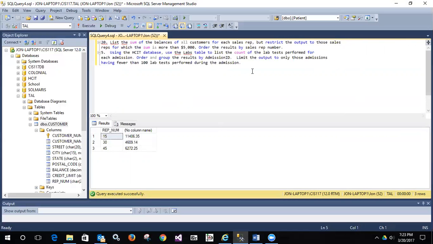Okay, so your actual homework exercise says, using the HCIT database, use the labs table to list the count, again, an aggregate function, of the lab tests performed for each. Boy, that phrase, for each, is kind of telling. When we see for each, it almost screams that we're going to do a group by here. So we're going to group by admission. Order and group the results by admission ID. Yeah, there it is. So even if I hadn't spelled that out for you, it should have been implied.